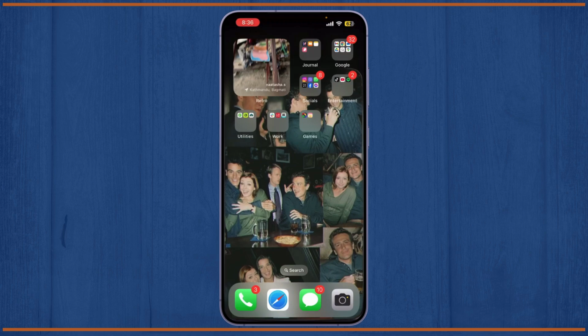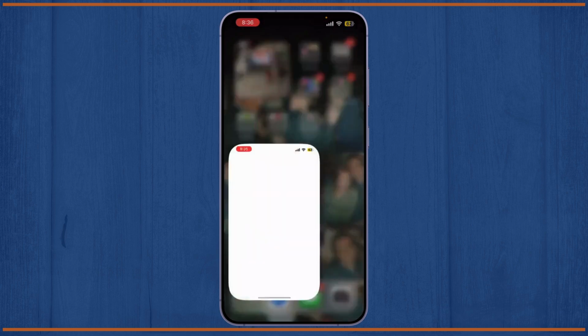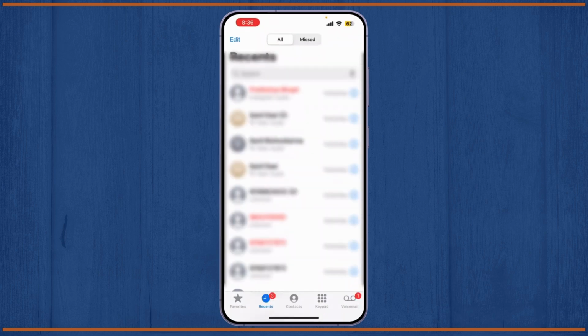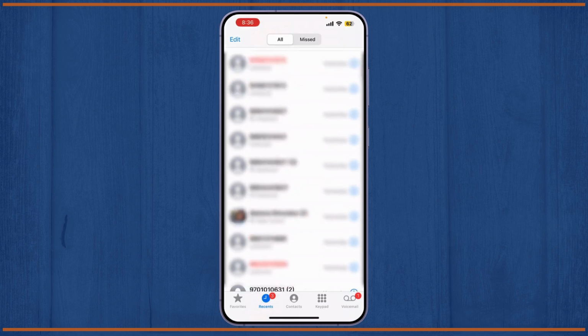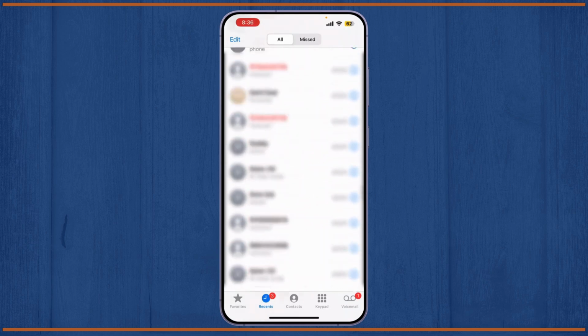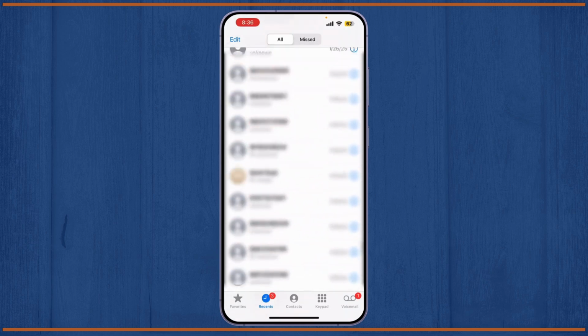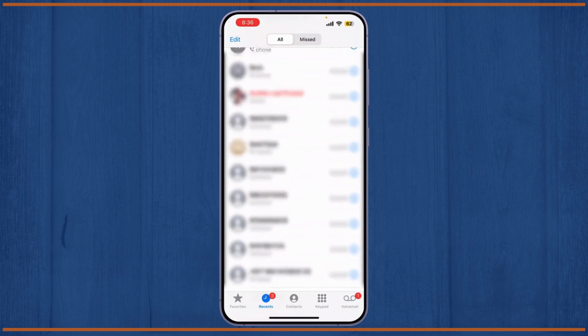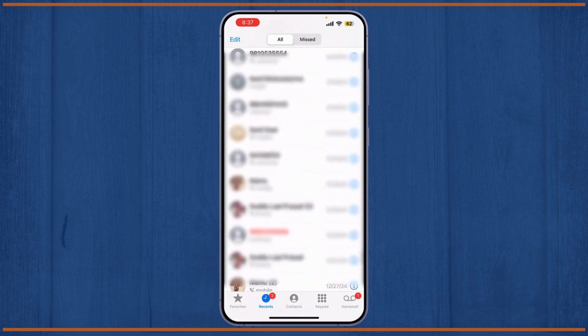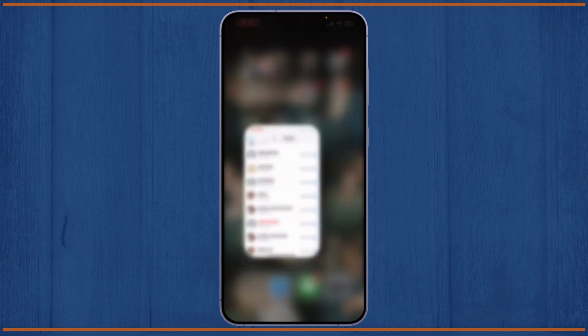First step is to check the recently deleted folder in the phone app. Before we dive into more complex methods, let's first check the most obvious place. If you've recently deleted the call logs, they might still be in your iPhone's recently deleted folder, just like deleted photos or messages. Open the phone app and simply go to the Recents tab. From there, scroll all the way down, and if you see a recently deleted section, tap on it and check if your deleted call logs are there. Now, if we cannot find it, let's move on to the next step.